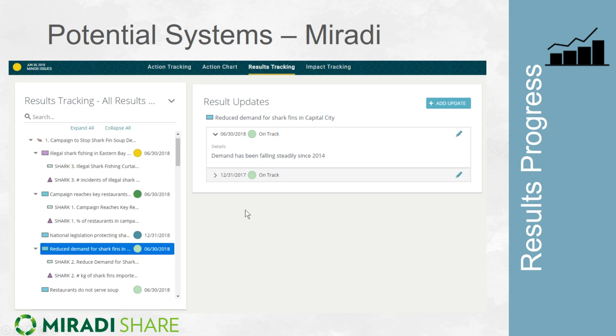If you prefer, you can do updates directly online via Miradi Share. So this is the same information from previous screenshots, just a different view and way of entering and interacting with the data. Note here that you can also see previous reports in addition to the most current report.